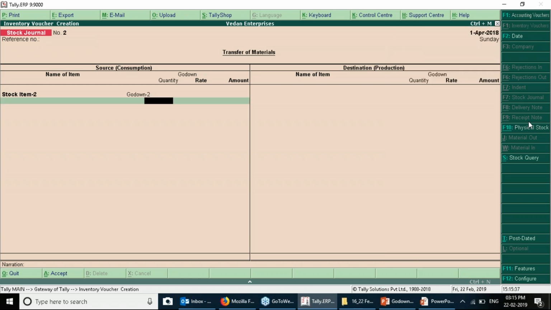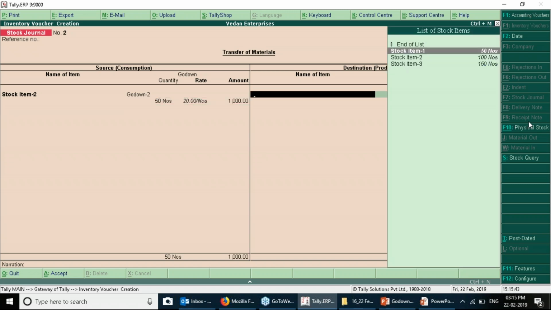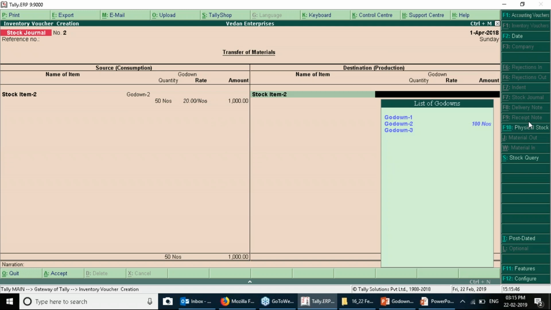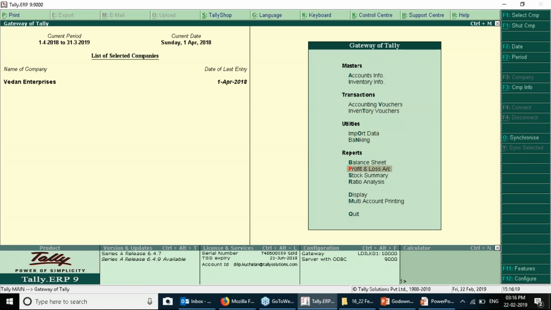100. So let us move 50 numbers. Here the rate is 20 rupees. Make sure that you are selecting the appropriate stock item. Don't change it. Now here the destination is getting changed to Godown number 3, so select the same numbers. Now here you can change the rate and you can save it. Now the quantity of 50 numbers has got changed.